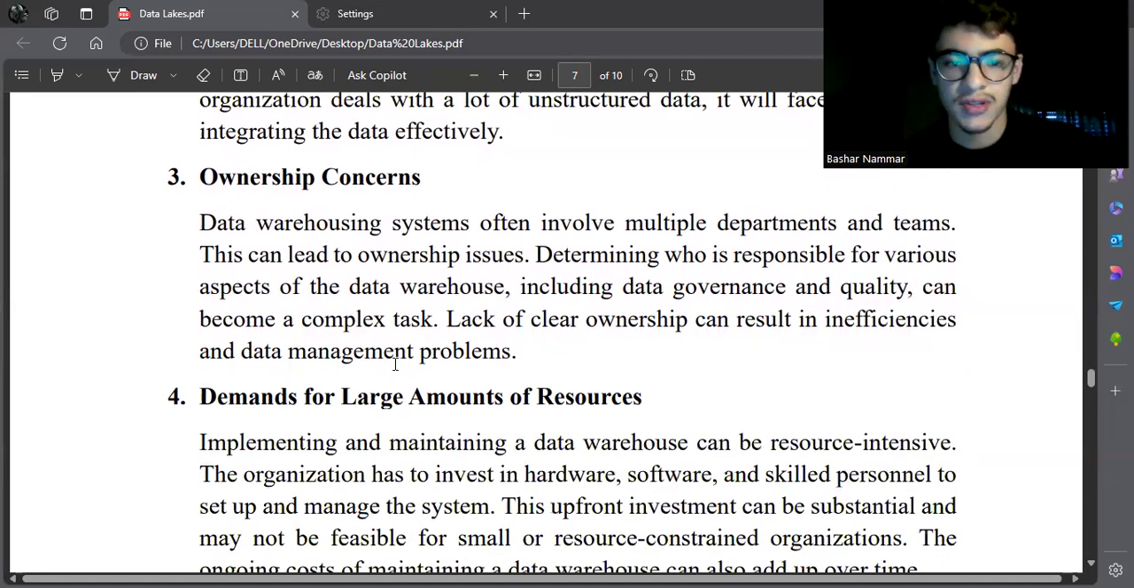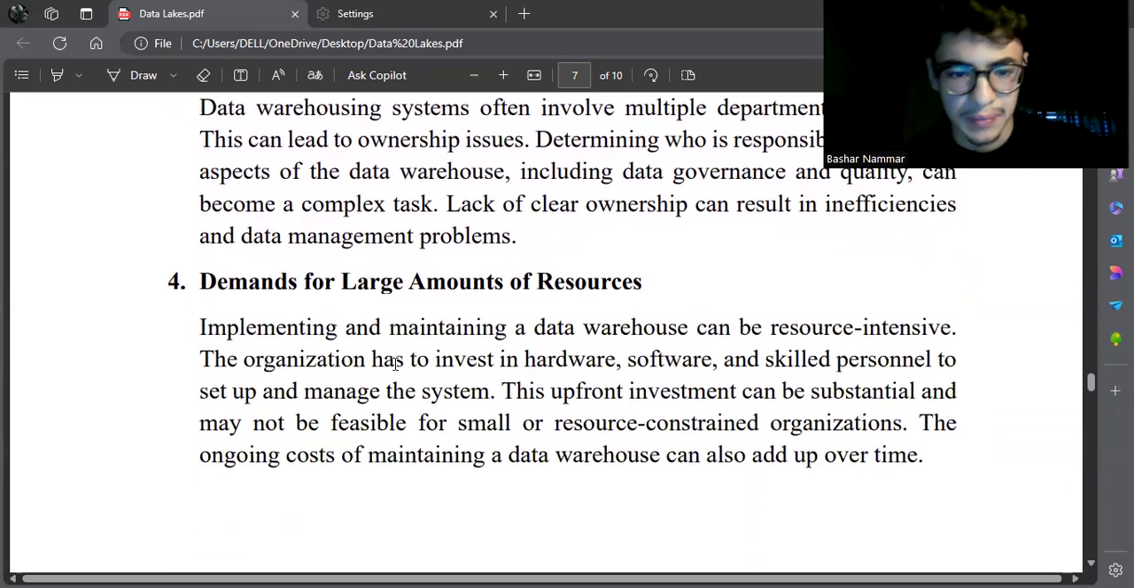Ownership concerns. Data warehousing systems often involve multiple departments and teams. This can lead to ownership issues determining who's responsible for various aspects of the data warehouse, including data governance and quality, and this can become a complex task.